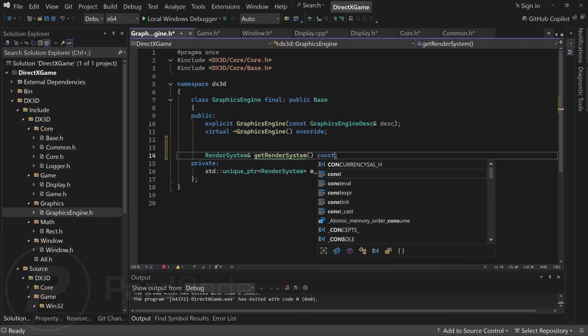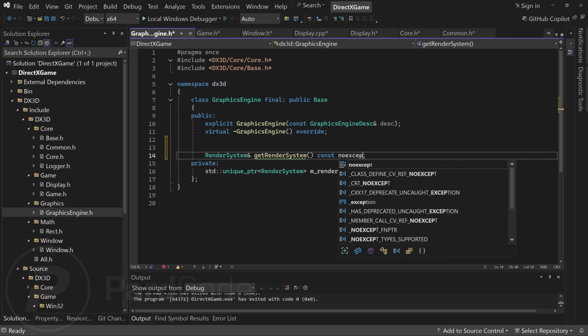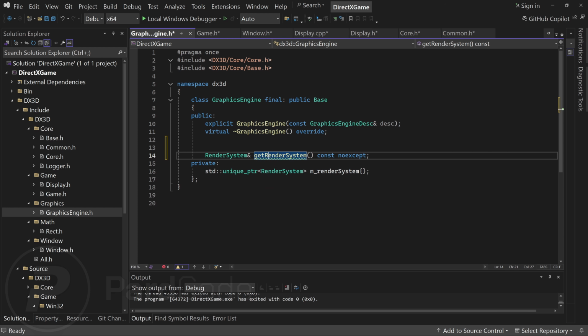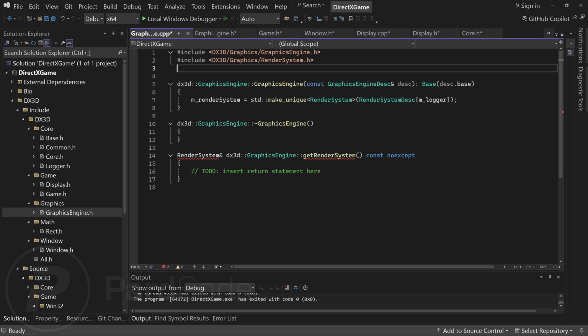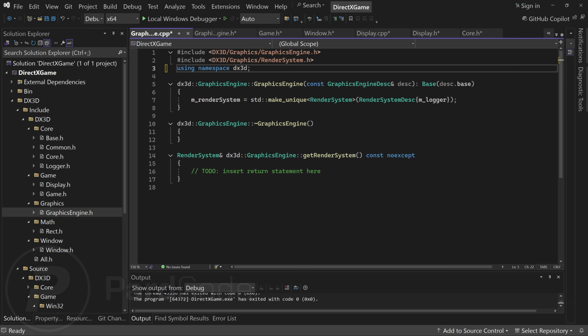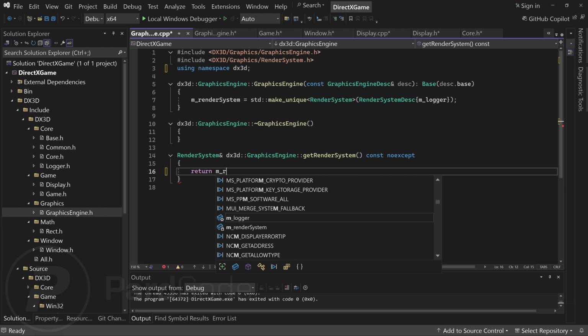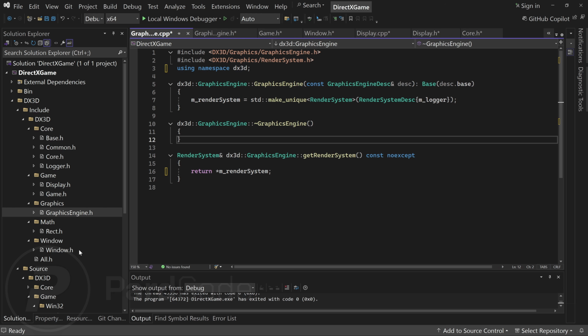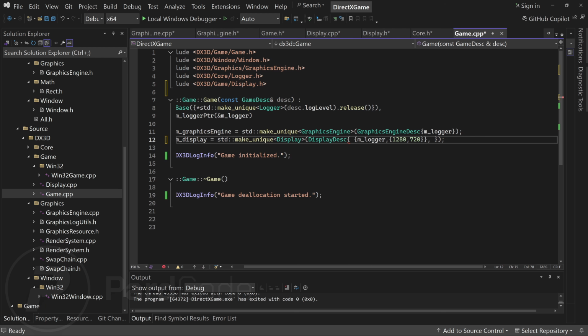Since this method doesn't alter the state of the class and shouldn't throw exceptions, let's mark it as const and noexcept. In the implementation, let's return the render system. When using the star operator on a unique pointer, it dereferences the internal raw pointer, giving us a non-null reference. Last but not least, let's return to the game C++ file and retrieve the render system.